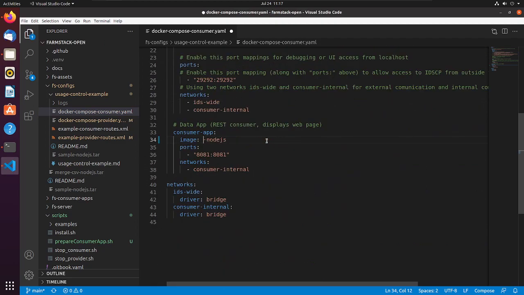in the fsconfigs directory. Here, change the consumer app image from merge CSV Node.js to your application name given in the prepare consumer app script. Also, change the port to your application port. Save the files and switch to the terminal window.